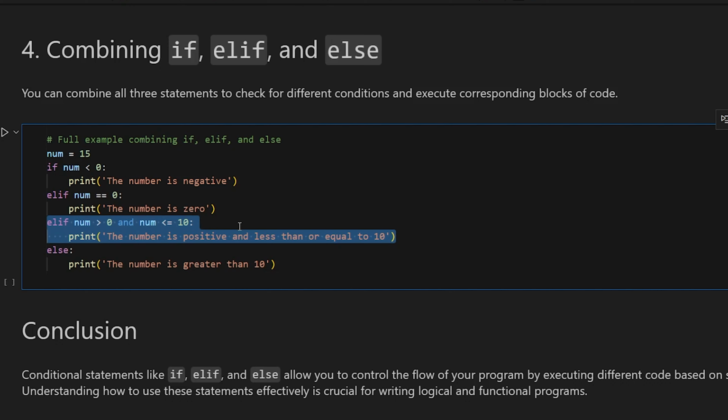So this is the conditioning workflow. And here I have 2 conditions in one elif situation. I say that if the number is greater than 0 and is less than or equal to 10, just print the number is positive and less than 10. And else means every number which is not negative, which is not 0, and which is greater than 10 and is a positive number. So this equals a range of numbers from 0 up to plus infinity.